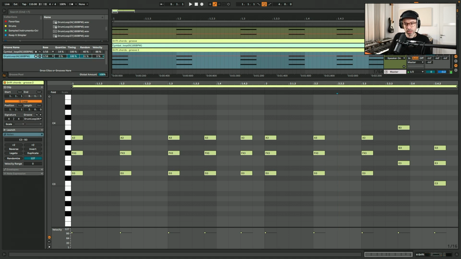Let's bring the random up. Let's bring the velocity up. Maybe less this time. And a bit of quantize. Or maybe not actually. Let's put this on 30 seconds. Let's crank both random and velocity all the way up to 100%. And let's apply it.